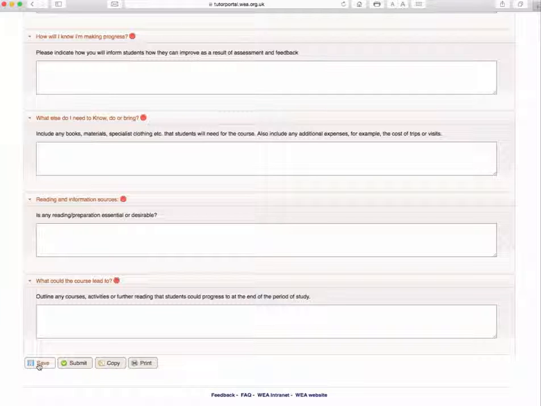You have the Save button again, the Submit button, which will only be visible to you once you've completed all the boxes, the Copy function and the Print function. Once you've saved your work for the final time and all your boxes are complete, you click on Submit and this will bring you up a message to say that the course information sheet has been sent to your organiser or learning manager. They will then consider the course information sheet and either approve or reject it.